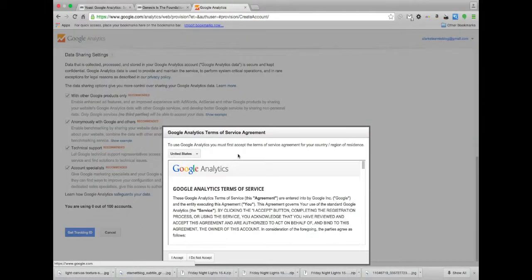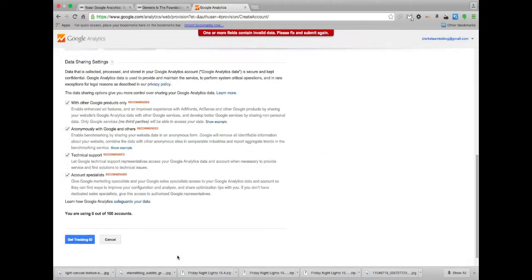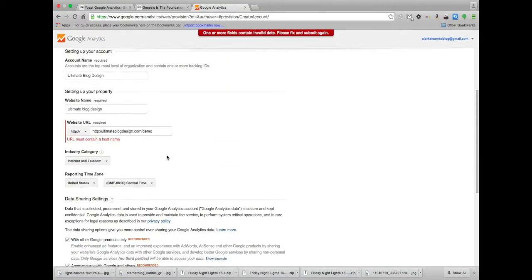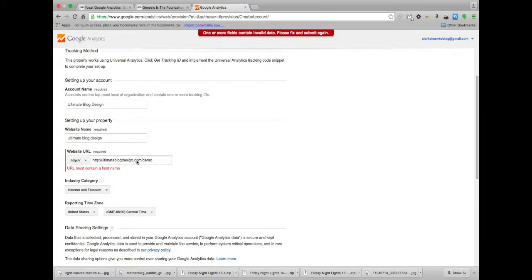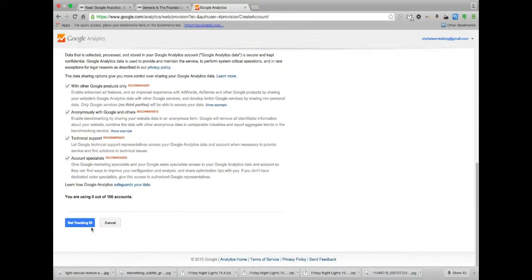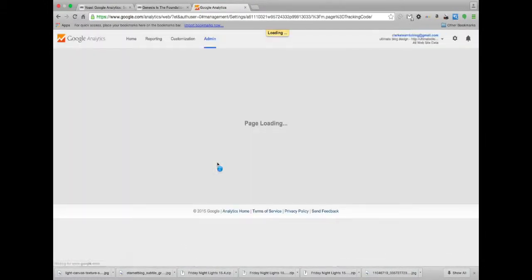So get tracking ID, I accept, something's invalid. Oops, what did I do here? Oh, it already has it there. Whoops. There we go. Let's try it again. Yay, it worked. Okay, so it's loading in.